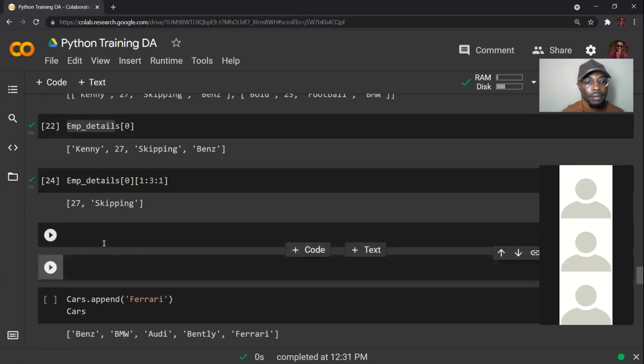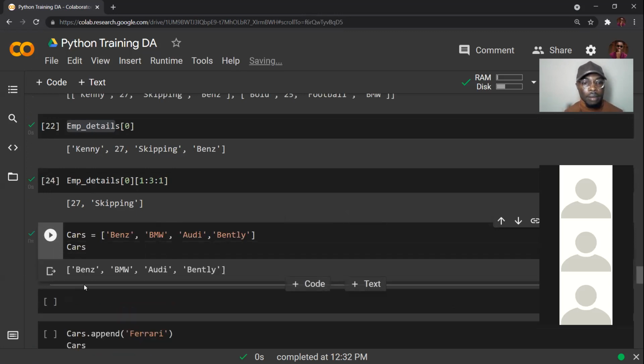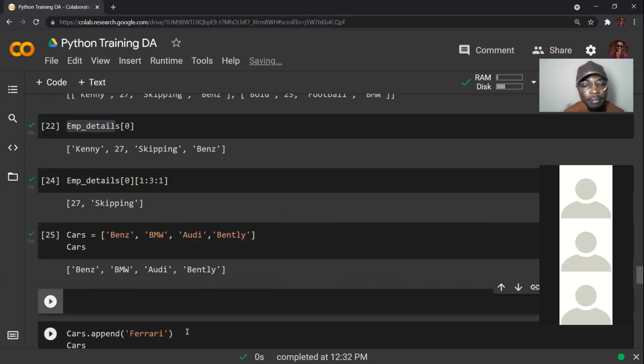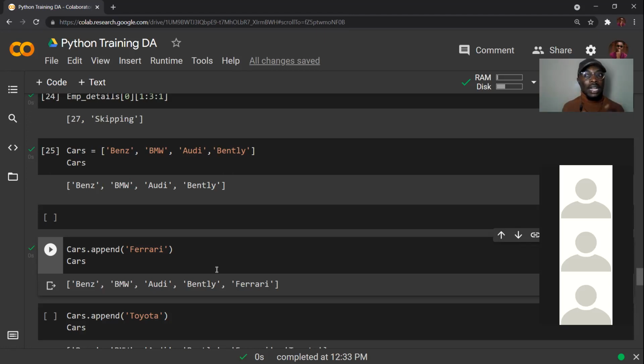So if we have this is cars, right? So we don't have issues with it. So if I append Ferrari, for example, you are going to see the result. How you use the append method is you say the list you have, dot append, which is a method, and then you pass in the element you want to add to the list. So append basically adds the element to the end of your list, okay? It doesn't add it to the start, right?